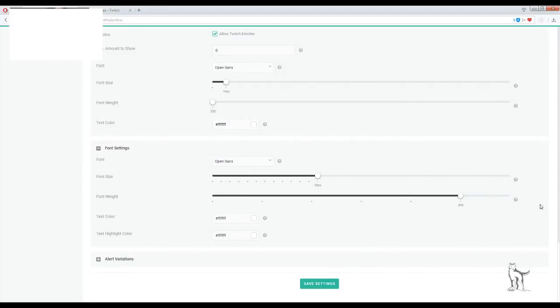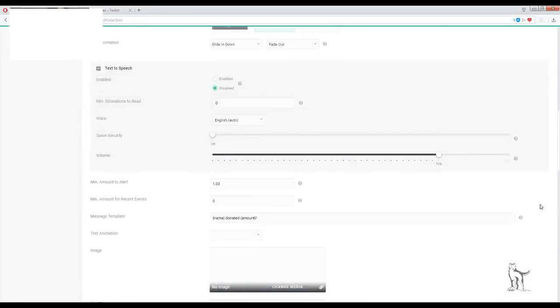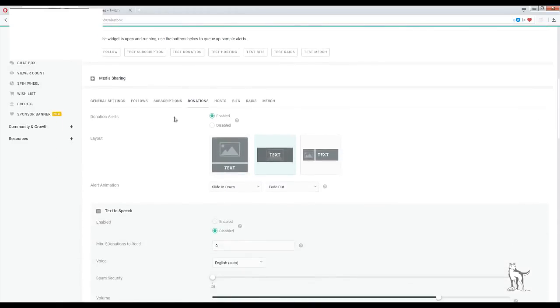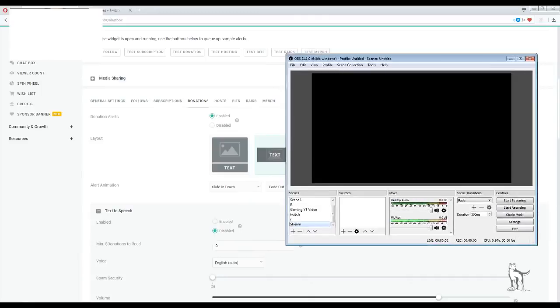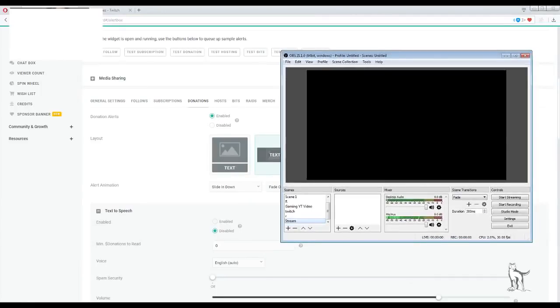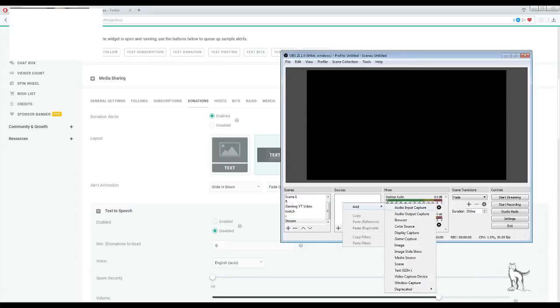Okay, so now what I'm going to do is go up to the top of this page, and I'm going to pull up OBS now. Okay, here we are with OBS. So in order to add the alerts to your stream, what you're going to want to do is, see, we have a scene here, and there are no sources on this scene. So we're going to right click, or you can click the plus button down here. So let's go ahead and do that. We're going to right click, go to add, and then select browser on the right hand side.